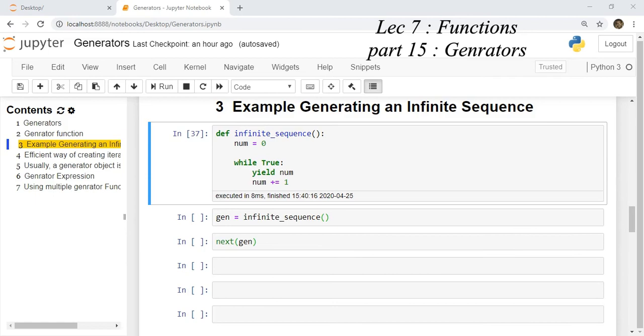For example, in this case you have an infinite sequence function which is accepting a number. It is checking a condition. While True means it is an infinite loop. You yield a value and we increment the value. This loop is repeated as many times as you call the next method on the object which is generated by the generator or iterator.